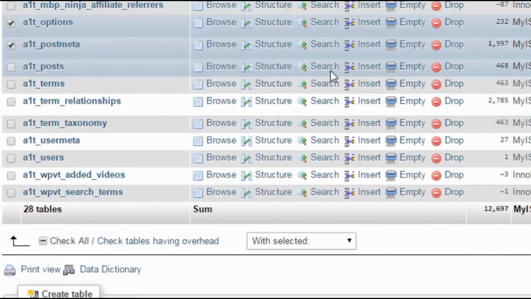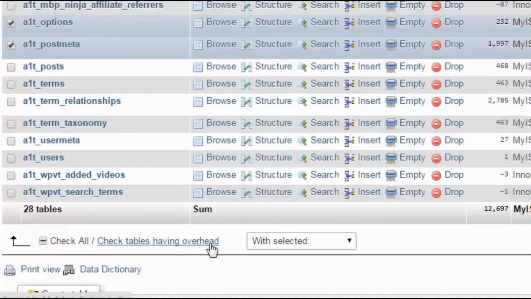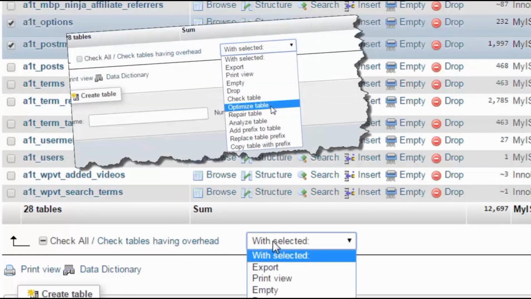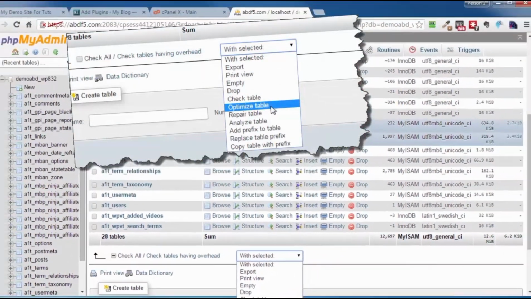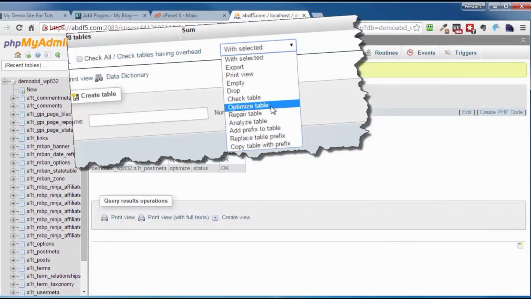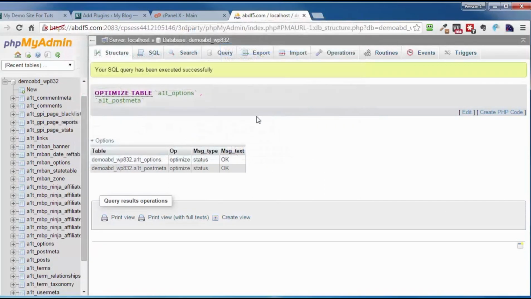It automatically checks all the tables in your database that have overhead, and then in this drop down box to the right of that, click on that, and there's a link that says optimize table. Now you can either use that or repair table. The results of either one of those would be the same thing, the removal of that overhead.